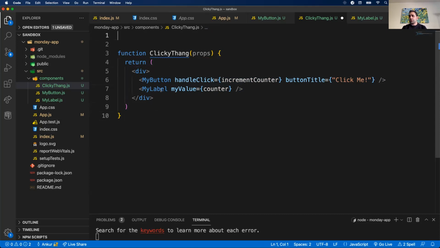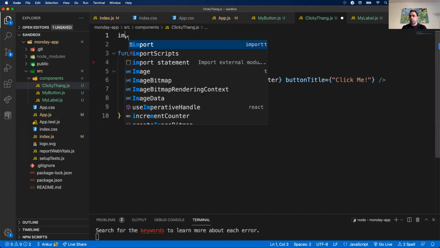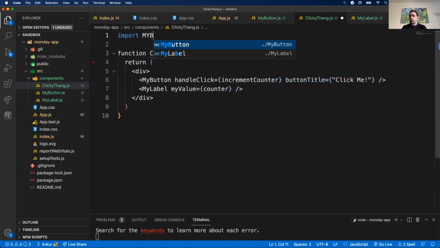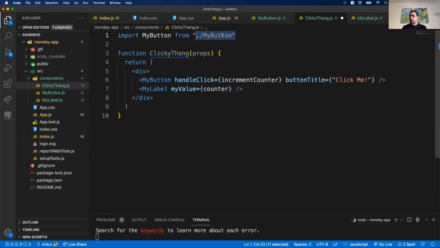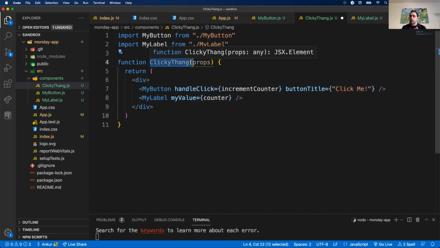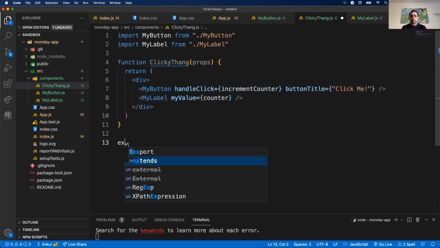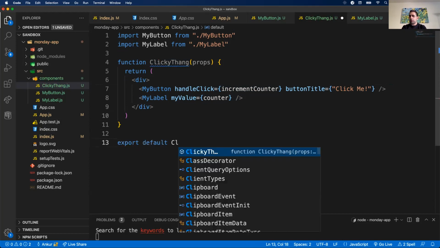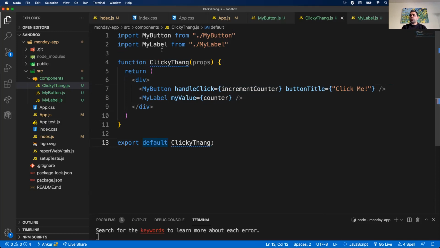So in order to use these values, I need to import them just like before. So I'll do import my button. All right, VS Code auto-filled it for me. Thank you. And import my label. So again, to reiterate what I'm doing, I created a new component called clicky thing, and I'm importing my button and my label within that so that I can nest them within my clicky thing. It's essentially just another layer between app and these components. And I want to export this. Don't forget that, it's easy to forget. Export default clicky thing.